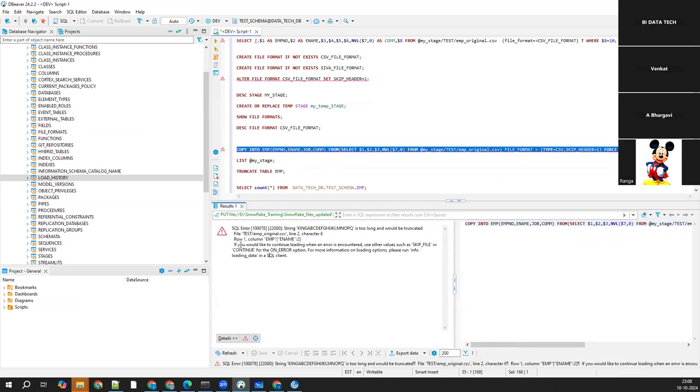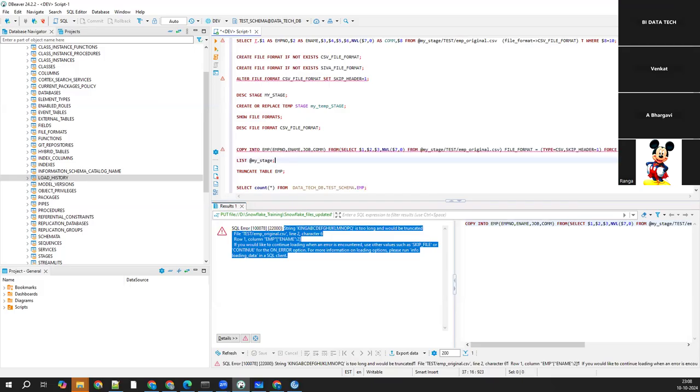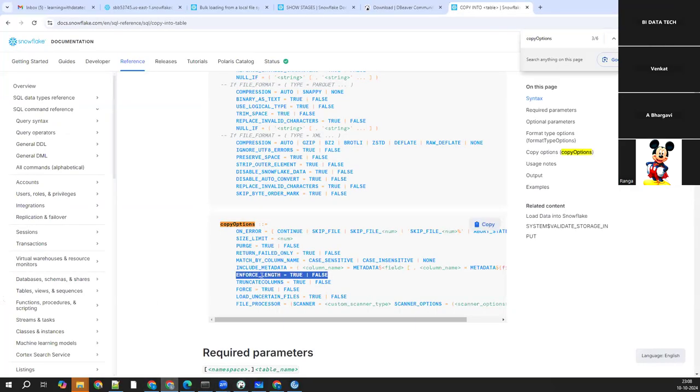Now see what it is saying. It is actually too long. See, by default, it will not allow. It will behave like your traditional database only. But to avoid this kind of error, what is that option we need to use here? Let's give enter here. What is that option we have here? Enforce length, right? Enforce length equal to true, I'll try to use here.